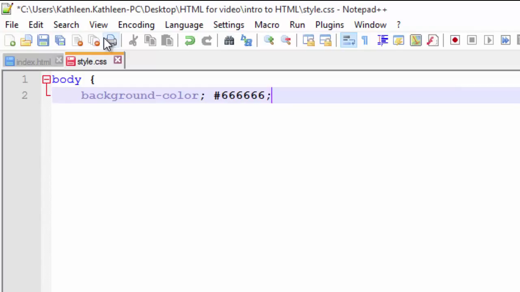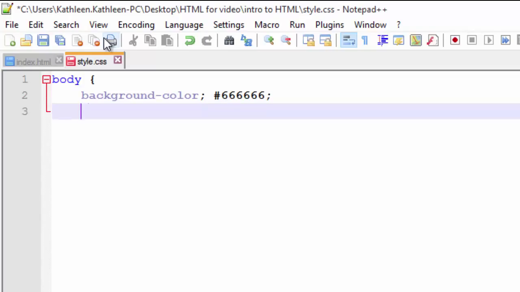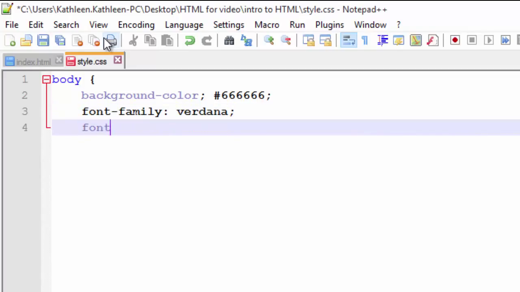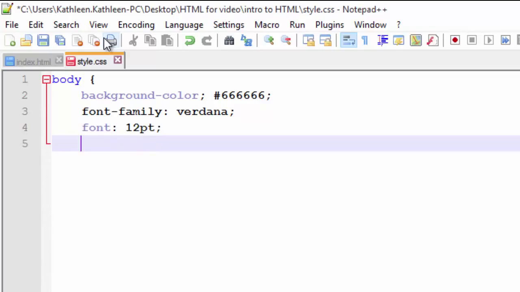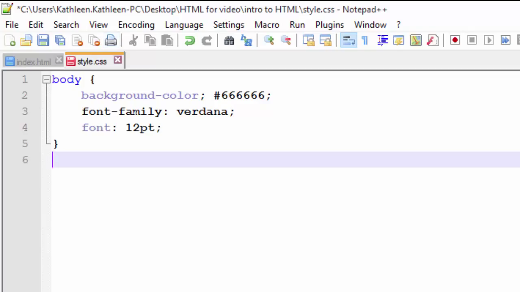Semicolon to stop that from continuing, because I want to go on to the next item, and that is font-family, semicolon, space, and what I want in here is Verdana. So Verdana, semicolon, and we're going to come on to the next line. I want to put the font size in here, and for right now I'm going to ask for 12 points. Okay, and then go back to the margin, and finish off this squiggly bracket again. So that's the first one done. I'm going to save that.